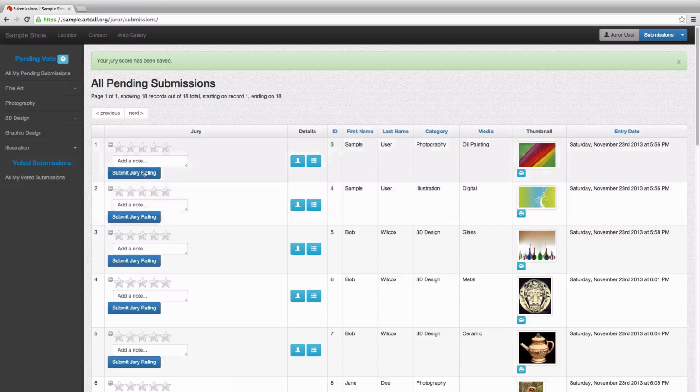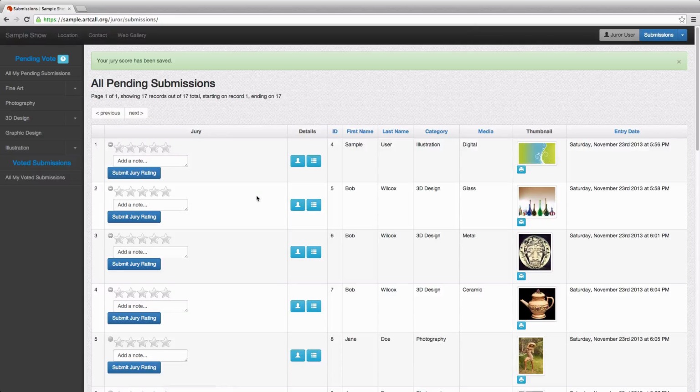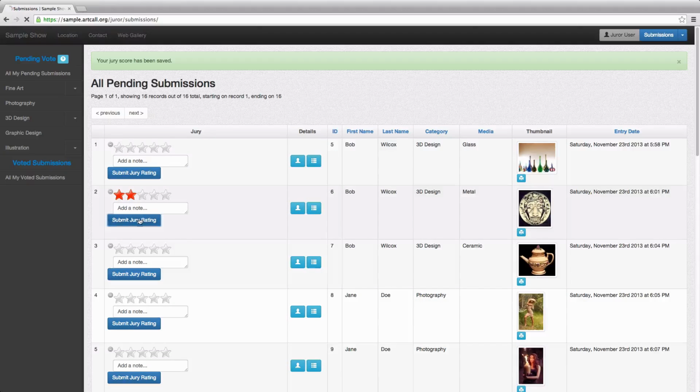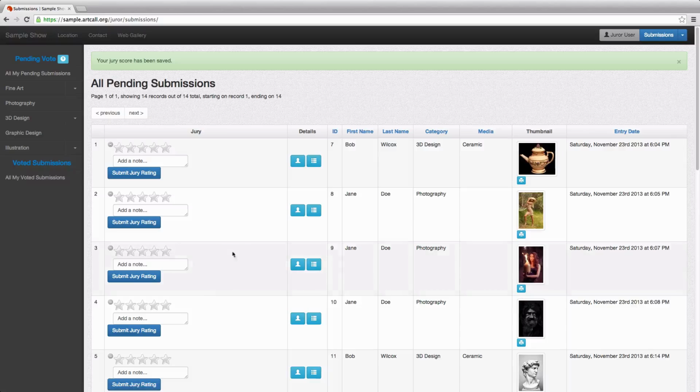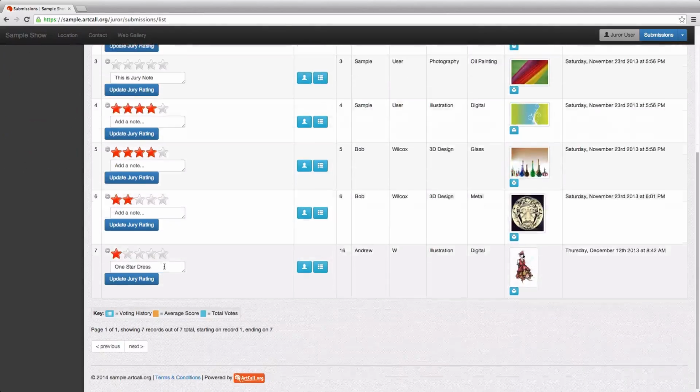Now, one thing to note is if I add a note without selecting a star, that counts as a 0 vote. So if I hit submit right here, I'm essentially saying that this is 0 out of 5 stars. So that's how it gets logged in the system. So I'm going to vote away here for a second on a few of these. Okay, so I voted on several of these. I still have some work to do, but I've voted quite a bit.